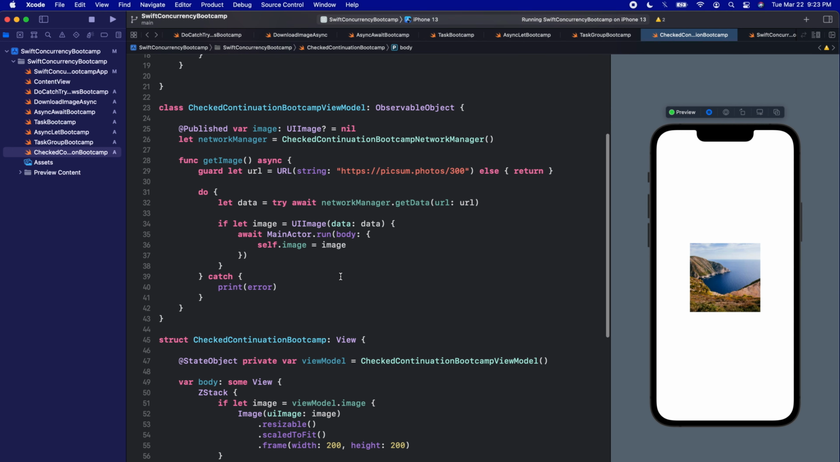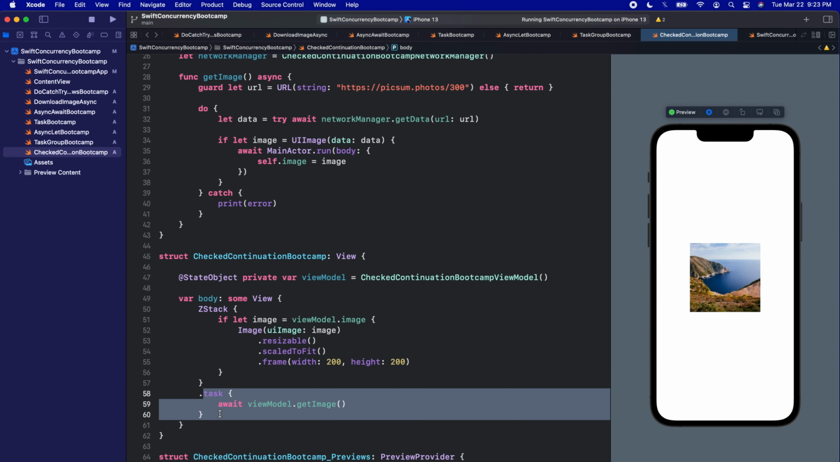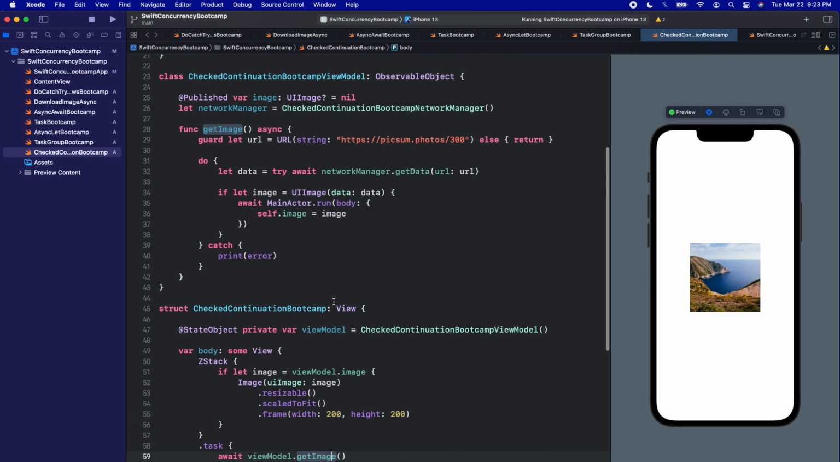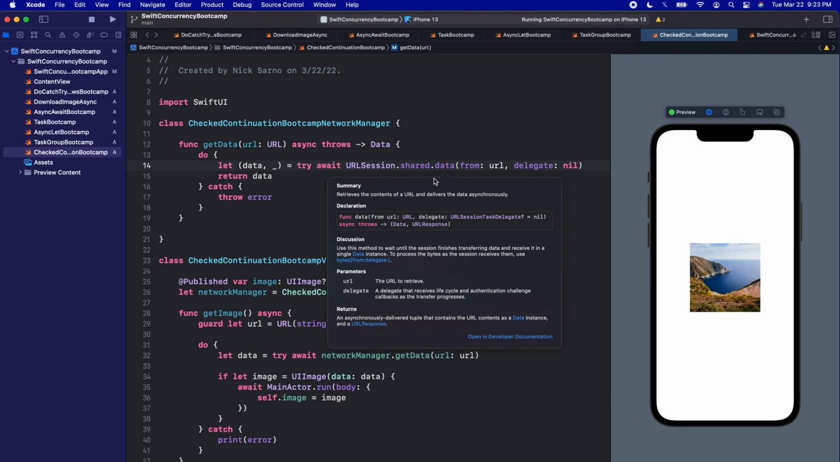Nothing new so far. This is all review, all stuff we've already learned. We are running this task and calling getImage. But the thing to point out in this example is that we are using URLSession.shared.data. So as I mentioned at the beginning, this data is an asynchronous function already. Apple has updated their API for async and await. This is awesome. If you have an API or a framework that you're using and it has asynchronous functions, perfect. Use them. They're already made for async await.